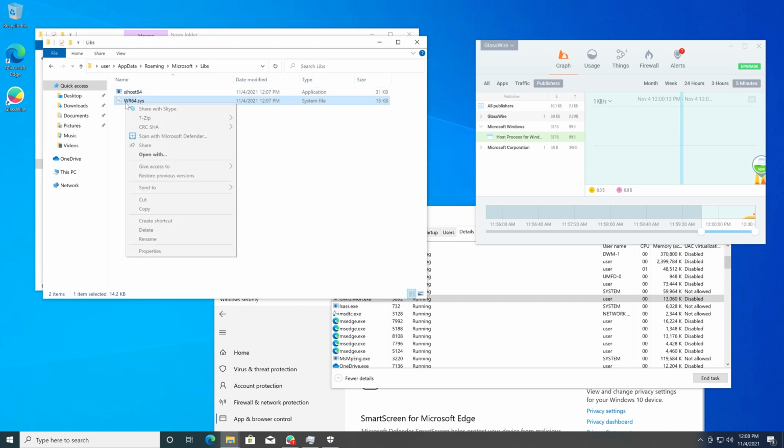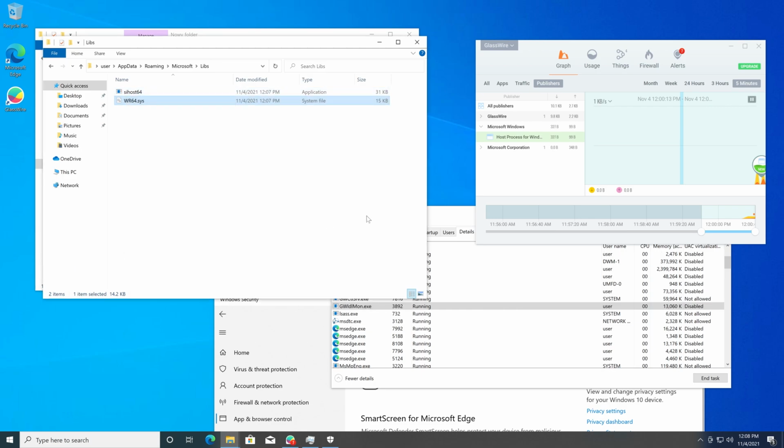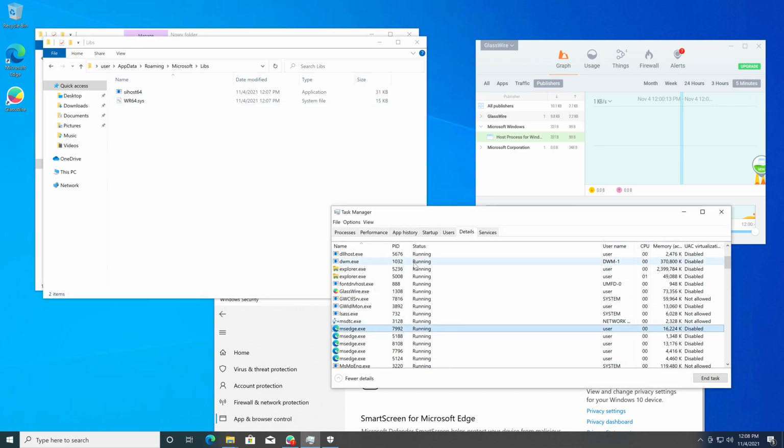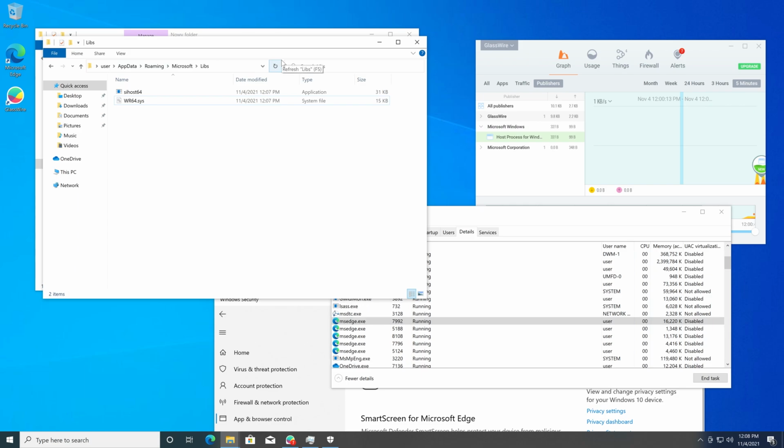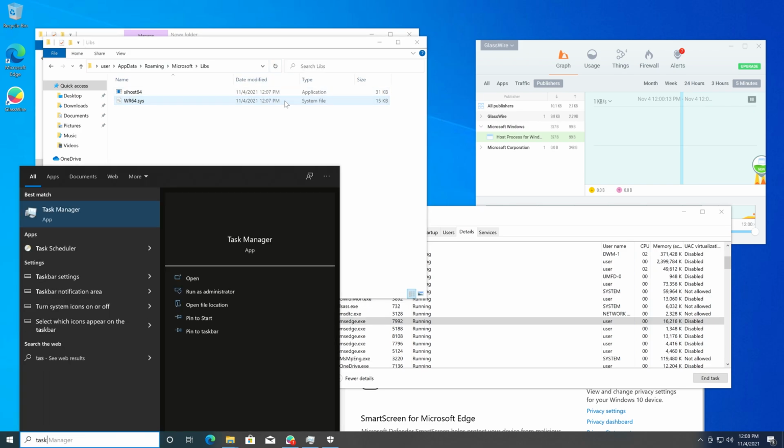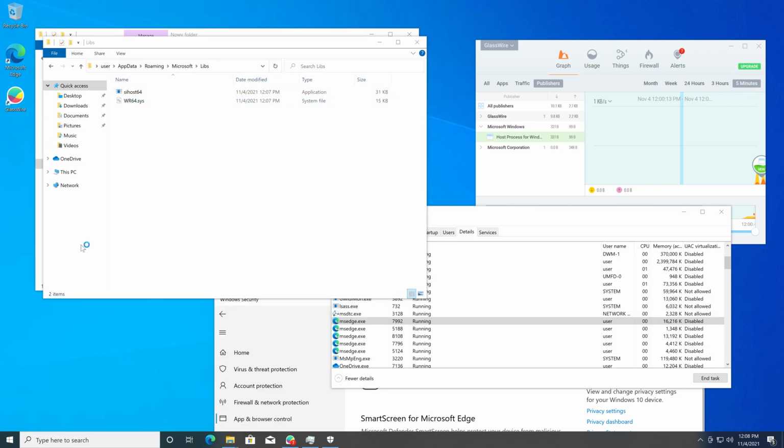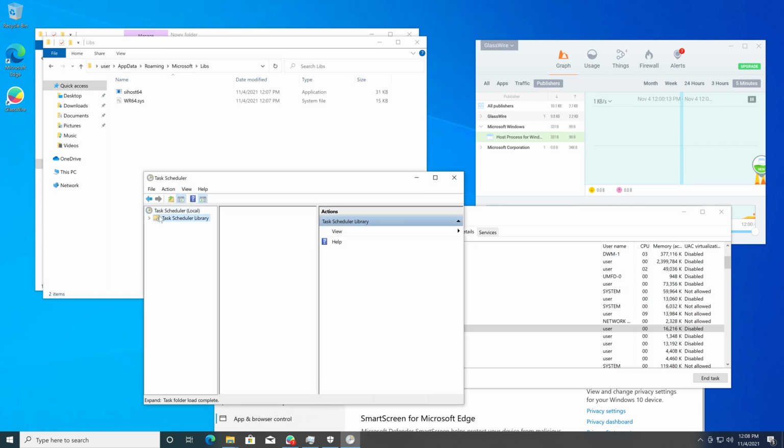As far as I can tell, this system file is completely useless and is only there as a decoy. But now it's found its permanent home, which is user app data roaming Microsoft libs, task scheduler. And now I'm going to see where this is actually hiding to run itself.